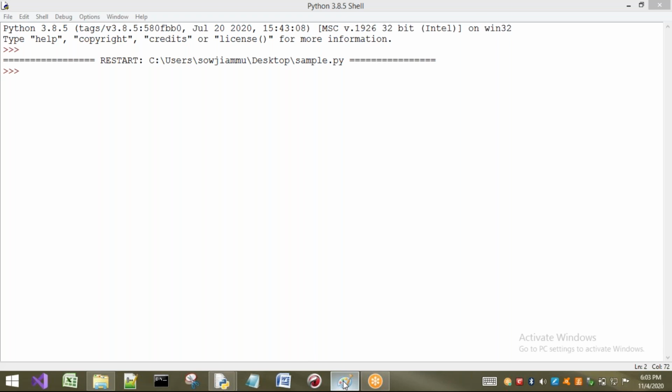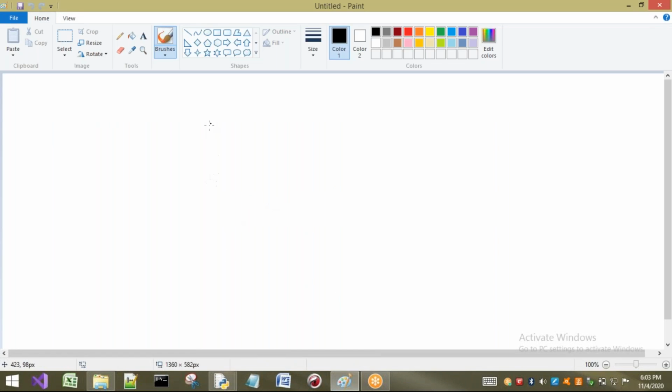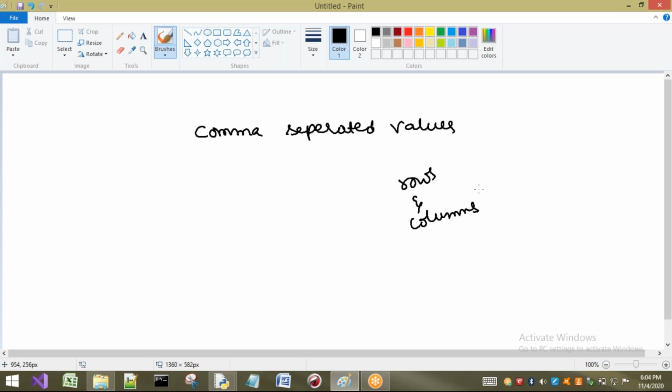First, before going to handling CSV files, let us see what is meant by a CSV file. A CSV file is nothing but comma separated values. This file contains plain text in the form of rows and columns. Otherwise, I can say directly that the data is present in a tabular form in a CSV file.